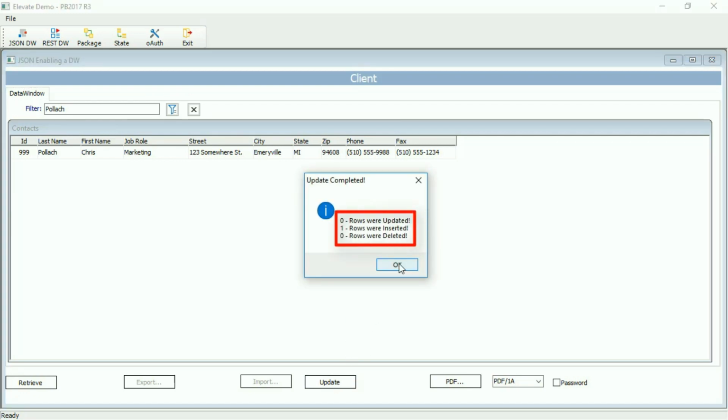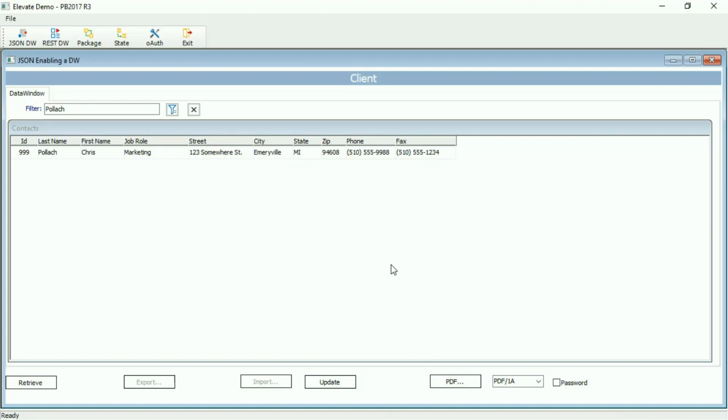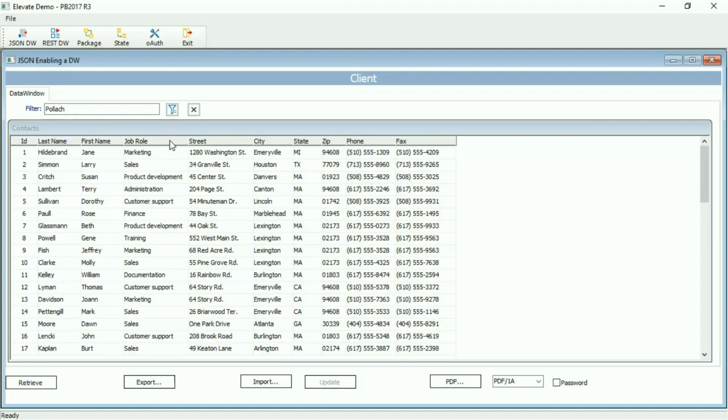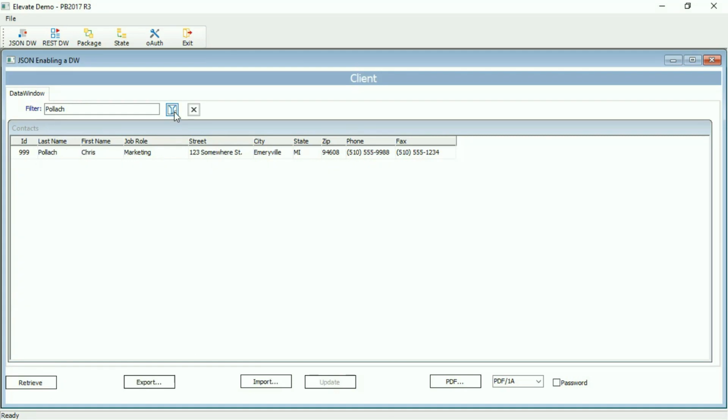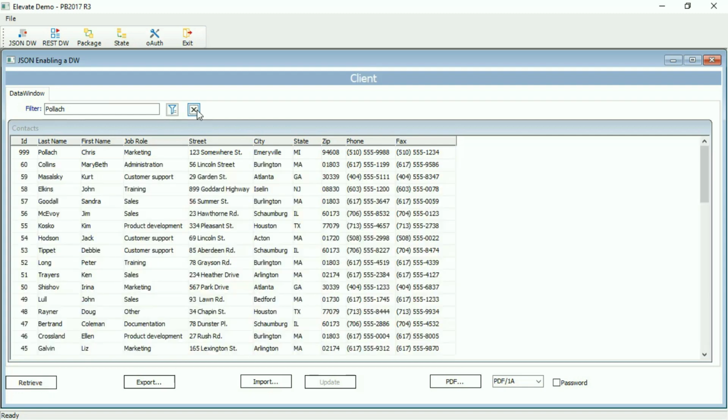From this message box at the update end event, notice that we get the status that one row was inserted into the SQL Anywhere database. And if we retrieve the information back from the database, and we do a filter in the DataWindow, we can see here that this new information is being returned from SQL Anywhere. Also, we may want to retrieve the information from the database, and we may want to send it to another organization in PDF format.